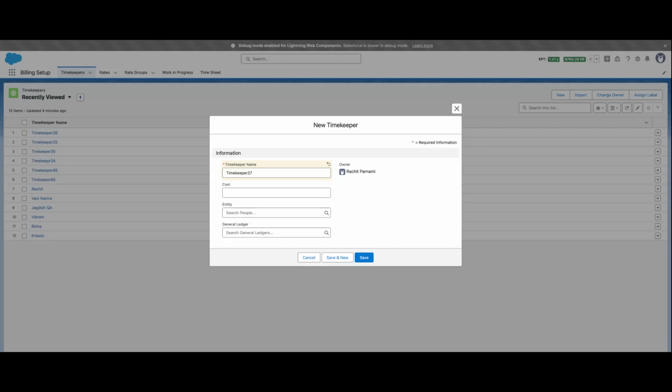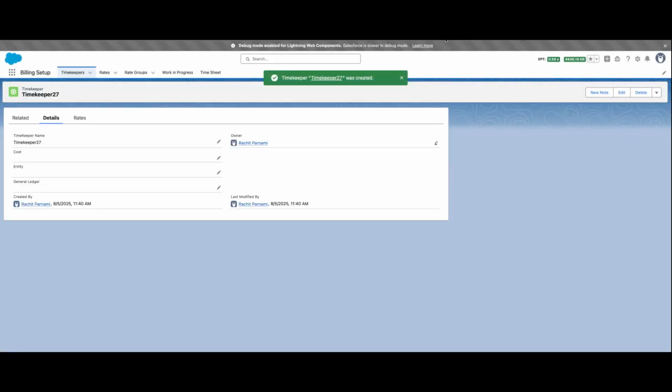This is where you connect the timekeeper with people. If it's an internal user, you simply link it to that user record. If it's an external resource, someone without a login, you can leave the user field blank. You can also associate a general ledger account if you want to include this timekeeper's activity in your profit and loss or balance sheet. This allows you to track accounts receivable and accounts payable tied directly to the timekeeper, since CaseQube is also a full accounting system. So I'm going to click Save now, and this just created a timekeeper setup.